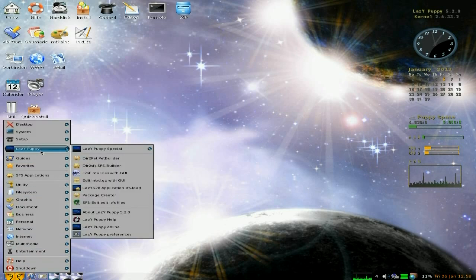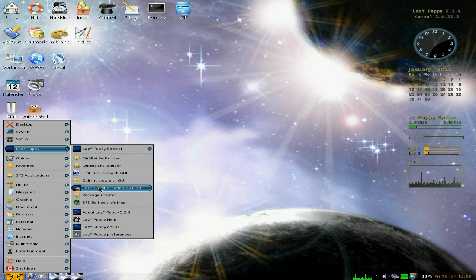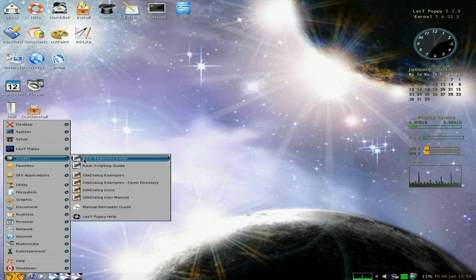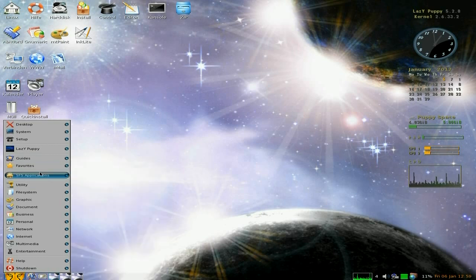Okay, go to this part of the menu now. We were still in Lazy. Sorry for my cold, again, by the way. Been there already, been there, done that. Then you've got your Lazy application SFS load. Okay, you've got our package creator. Lots and lots of programming stuff here that you wouldn't normally get. Anyway, back to our guides. Bash scripting guide, GTK dialog examples, icons and user manual, a manual remaster guide, and SFS, AbiWord and Gnumeric as usual, as would be here as well.